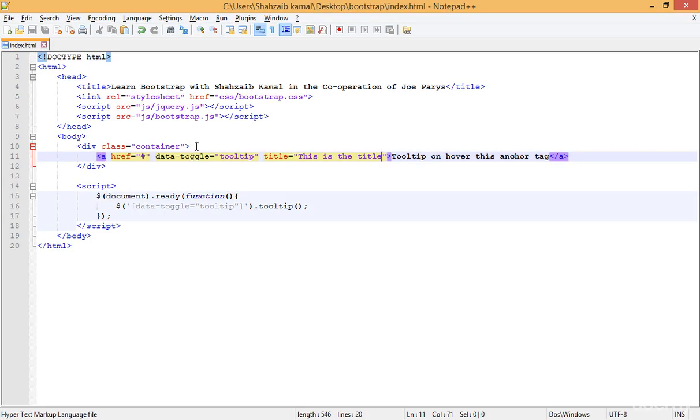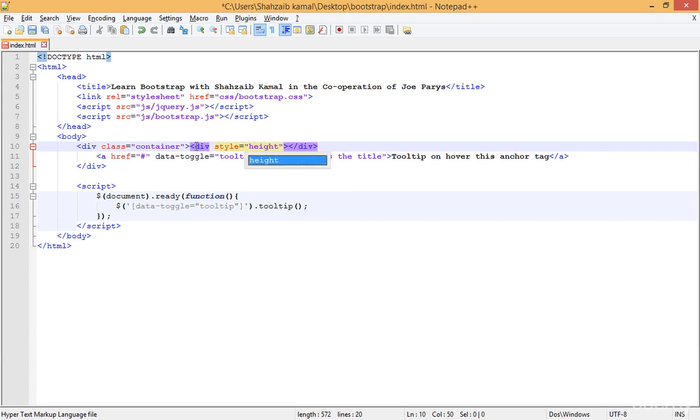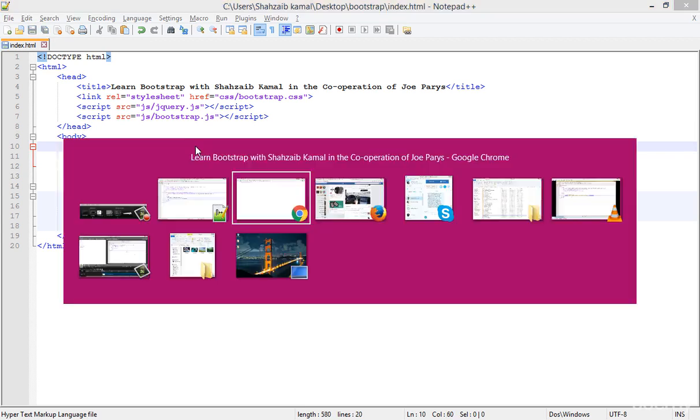The problem is, or actually how to solve the problem, is to add a div here and then a style. I'm adding the height as 50px, and then adding some text here, saving and refreshing. Now I got the height. When I hover the mouse, you can see that this is the title. So this is called the tooltip, looking really beautiful.